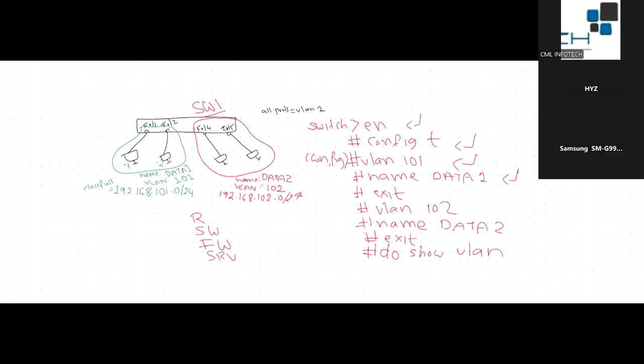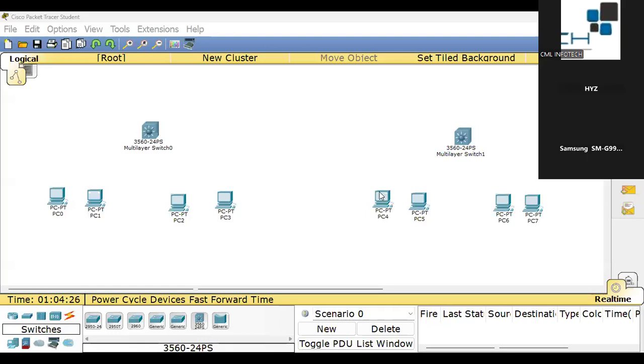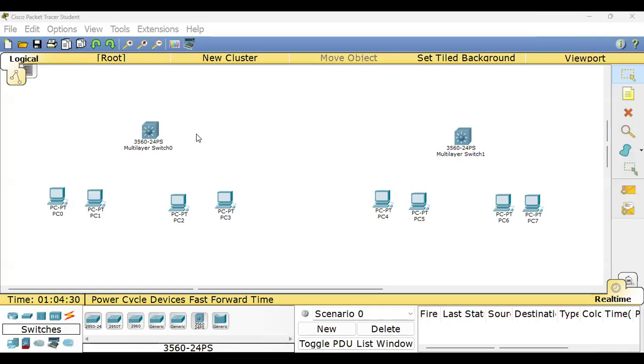So let me share you the screen. Now you can see that I have put 4 computers and 4 computers each, and I've put 2 switches. Let's now focus on one switch with the 4 computers.